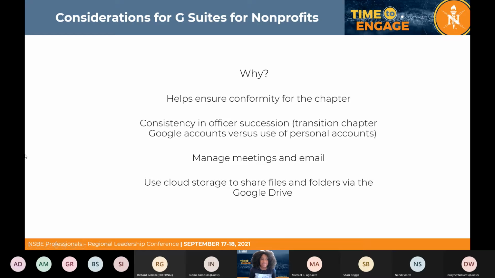We have why it's easy to conform the chapter to one email address that everybody could use. It helps with transition. The biggest win there is that year after year, we don't have to hunt down who has the information. You could find all the files from whenever your chapter has been using the G Suite all the way till now, and use that information to help you, so you don't have to reduplicate documents.